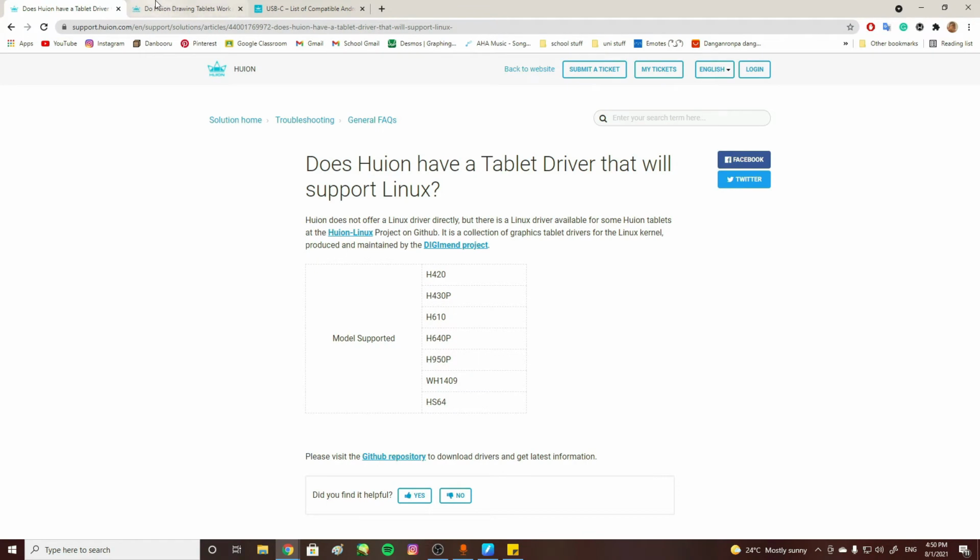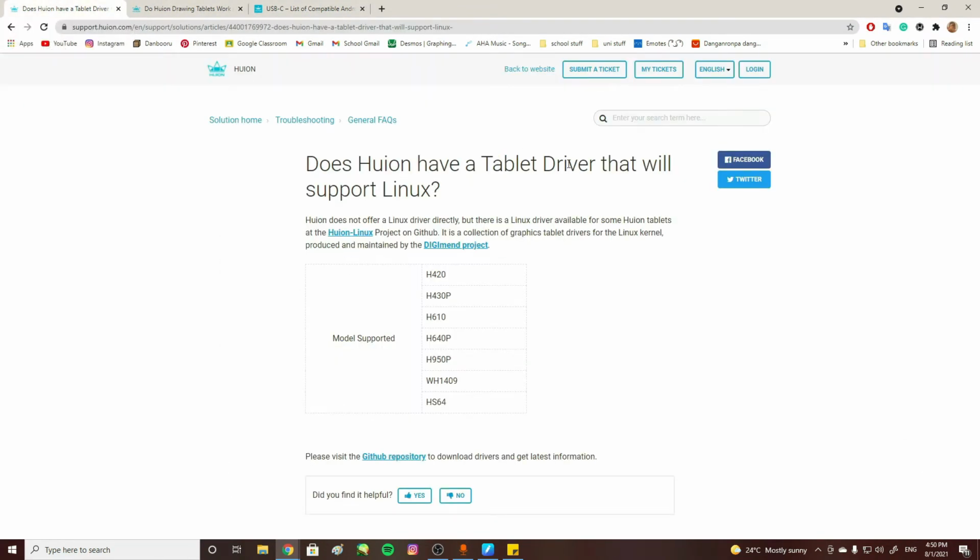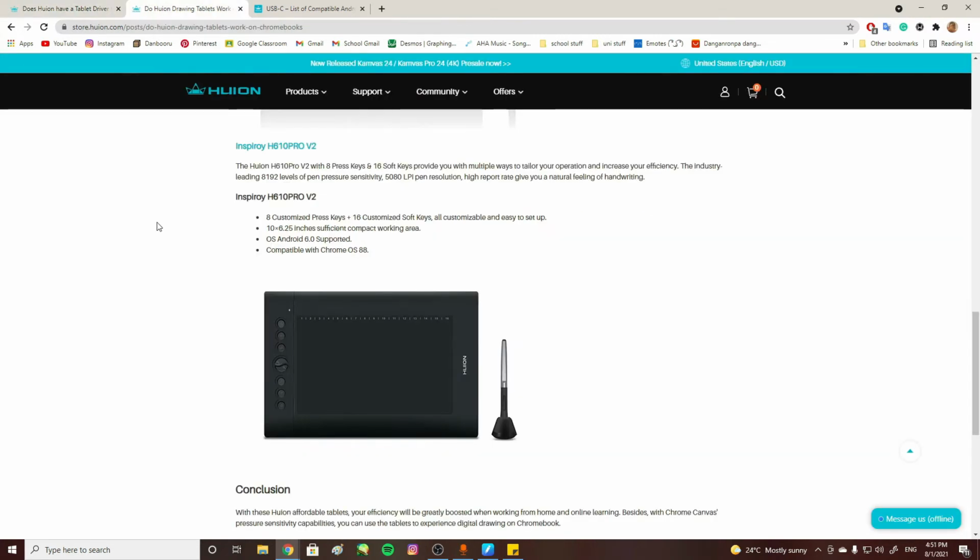Okay, so I've pulled up here 3 pages with the list of compatibility. In here it says that they do not have an official Linux driver, but they do have drivers available at the Huion Linux project at GitHub. And in here it shows the models supported, and the H610 here is shown, but I'm not sure if this includes the Pro V2. In here is the Huion page confirming that it does work on a Chromebook too.